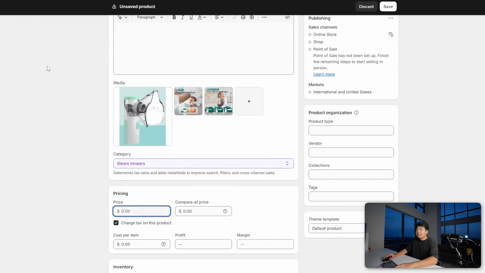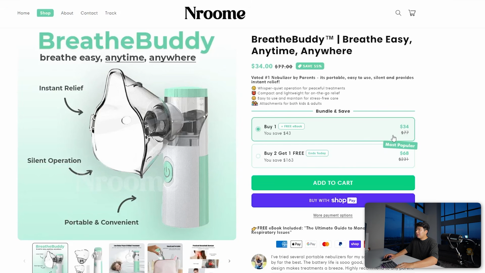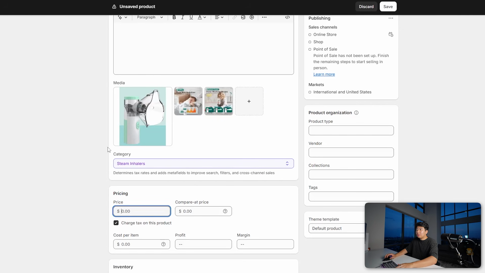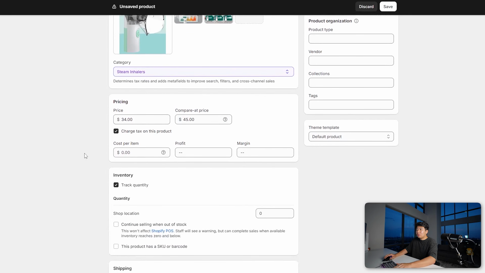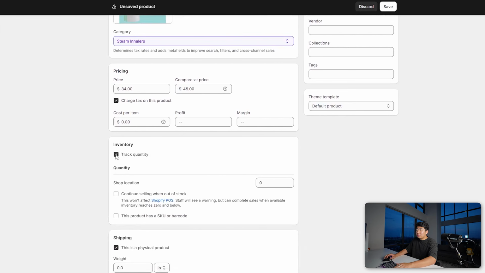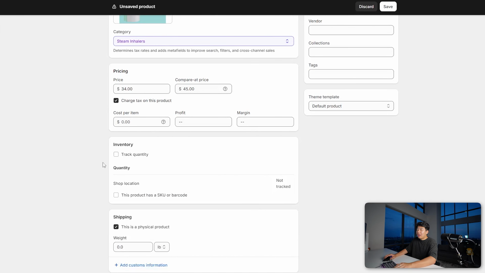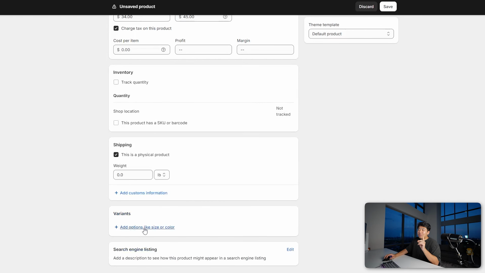We are going to set the price exactly what our competitor is selling it at. It seems like they're selling it for $34. So we can do the same thing and compare that price. Could be like $45 or $50. It doesn't really matter too much. And for the track quantity, you can go ahead and uncheck this one. And then if you have variants like size or color, you can start adding it here.